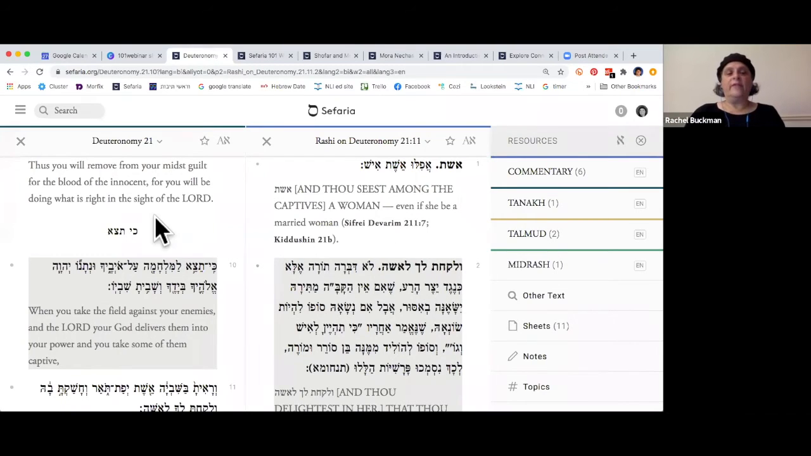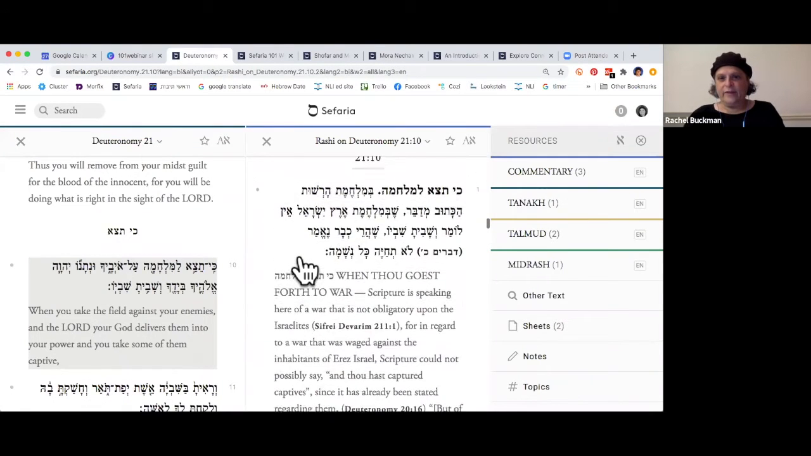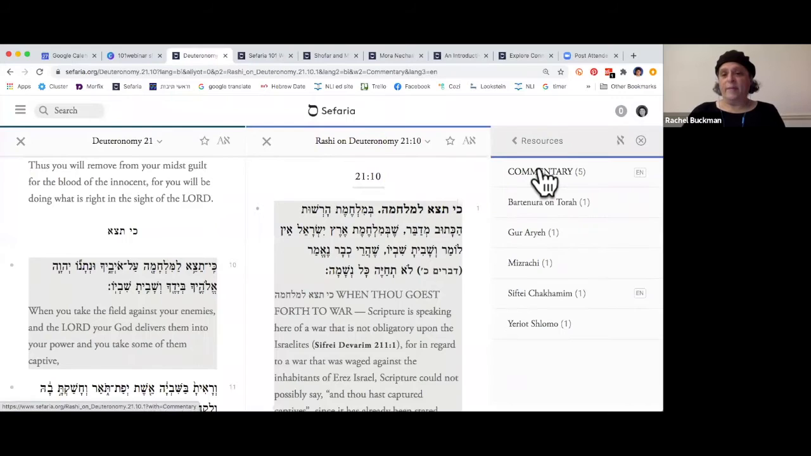So we have the verse in Deuteronomy. I'm actually on the wrong verse. You might have noticed that. I'm going to get to the right verse. Okay, so now we are on 21:10 in Deuteronomy. Here's 21:10 in Rashi. And next to us, we have the commentary on Rashi, because there are commentators, these are called super commentaries, commentators who commented on Rashi, and I can open them up.